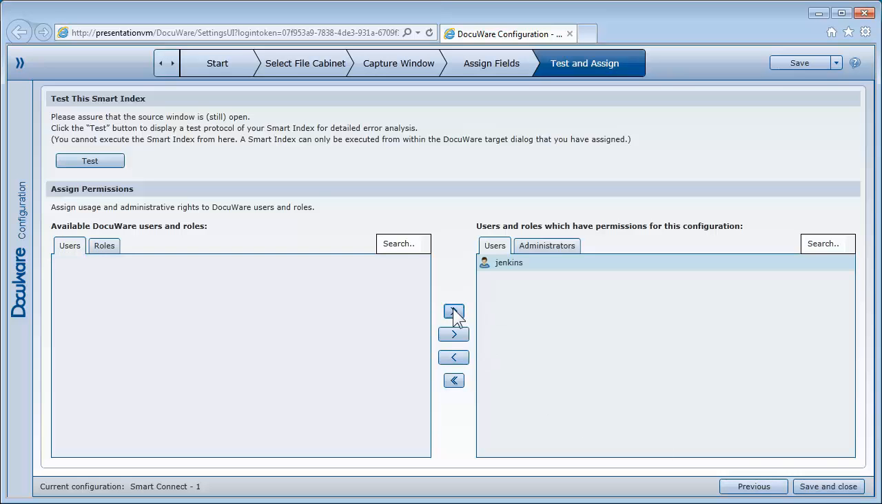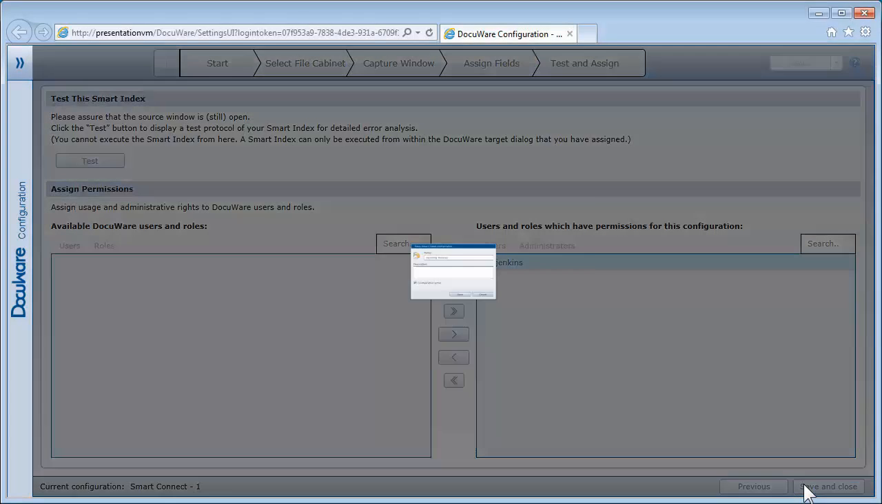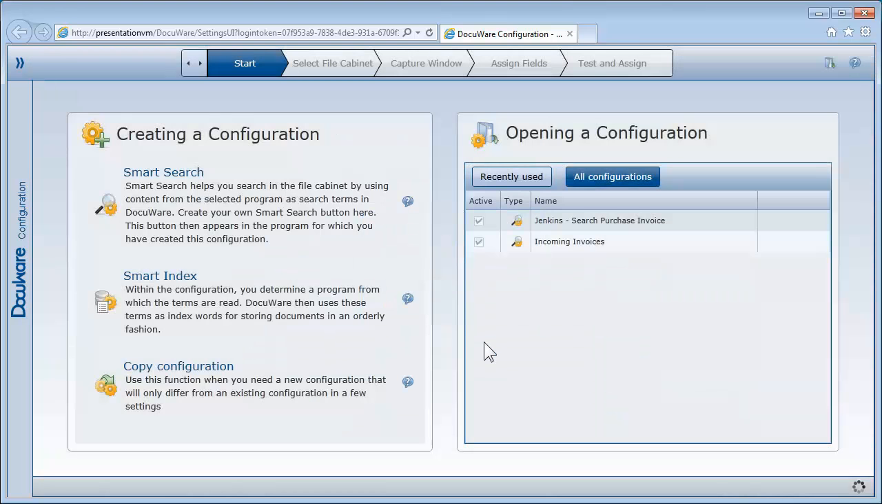Now you can also assign users to the configuration, and indexing can begin simply by clicking on Smart Index. That's all there is to it.